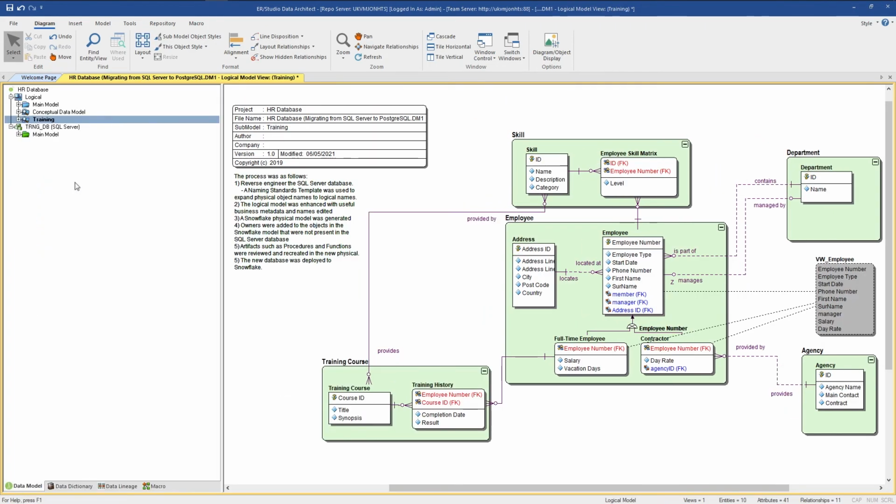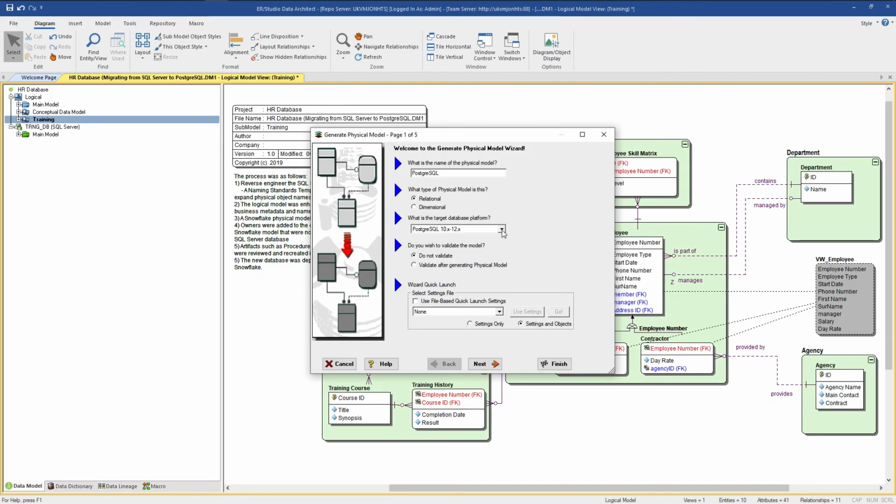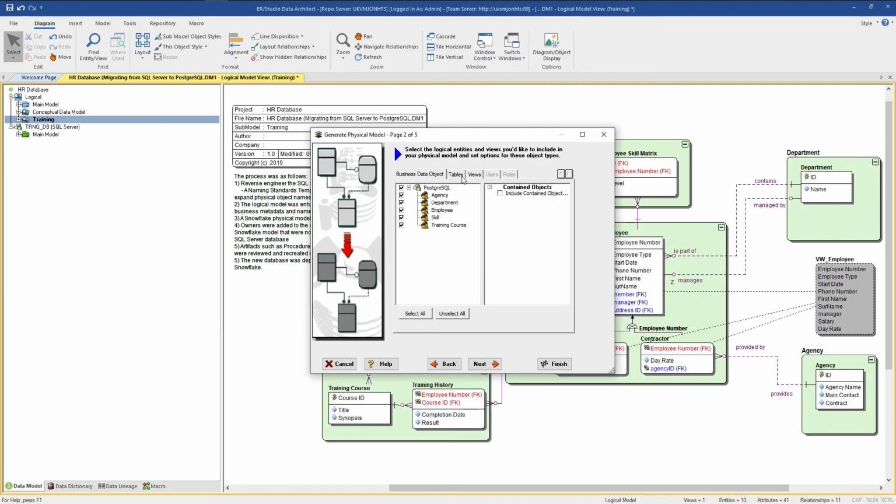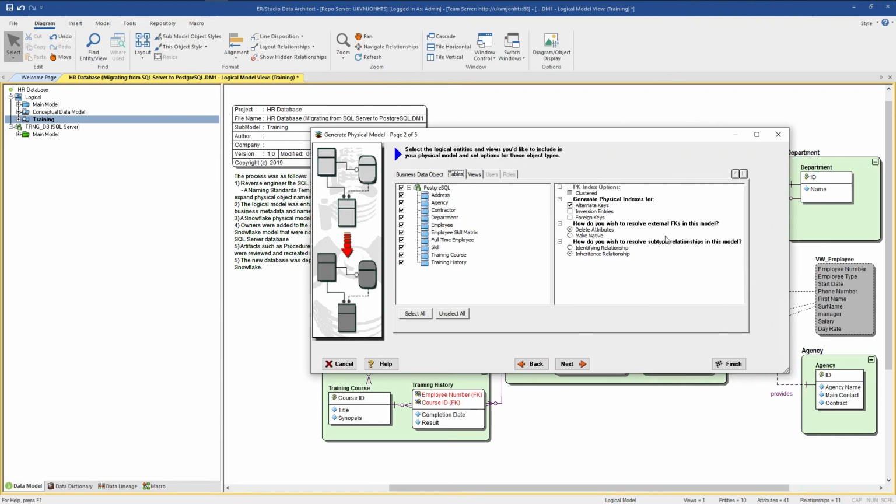So if we generate a new physical model and select Postgres from our list, when we get to page 2 of our Generate Wizard, on the Tables tab, we've got a new property here. So how do you wish to resolve subtype relationships in this model? Either use the standard identifying relationship or use the new inheritance relationships. So let's see how that works.